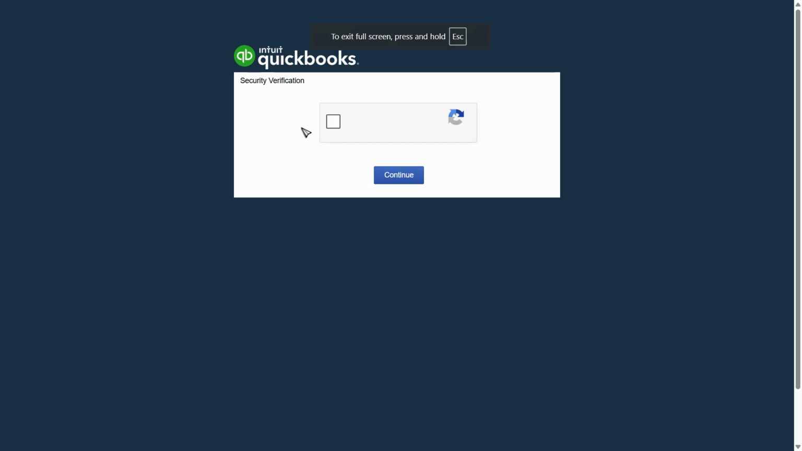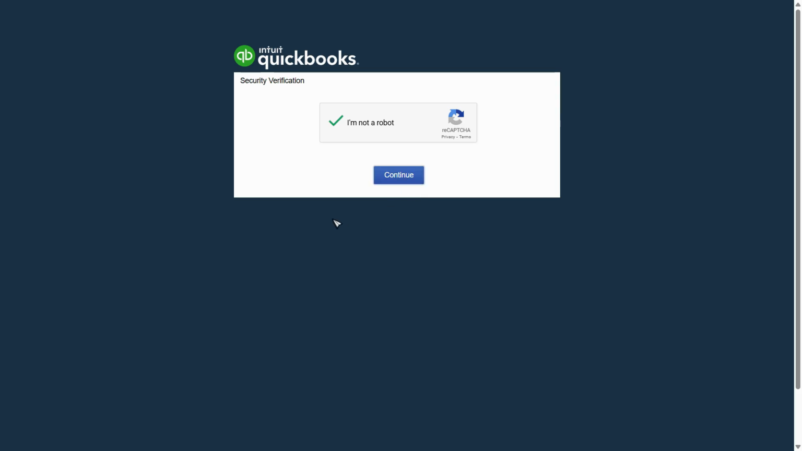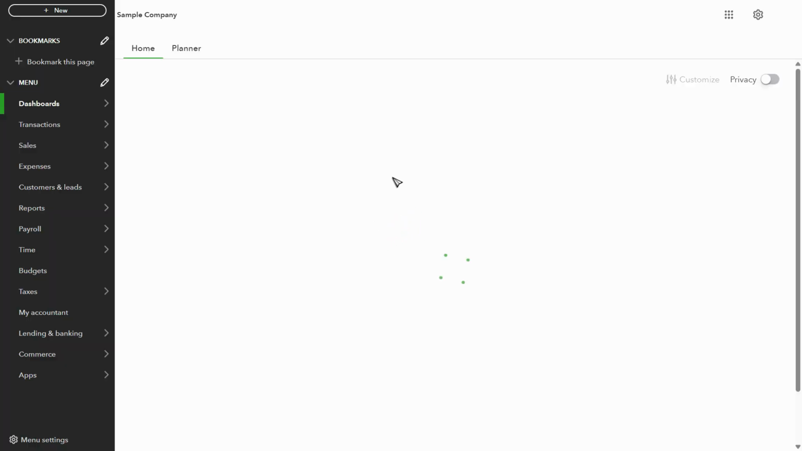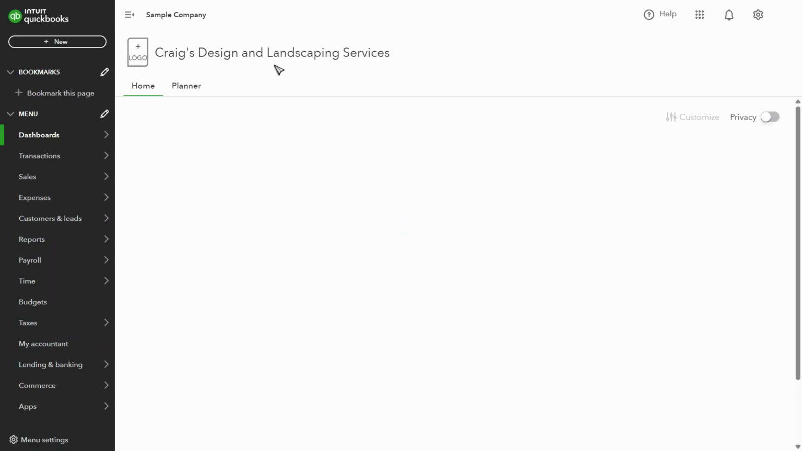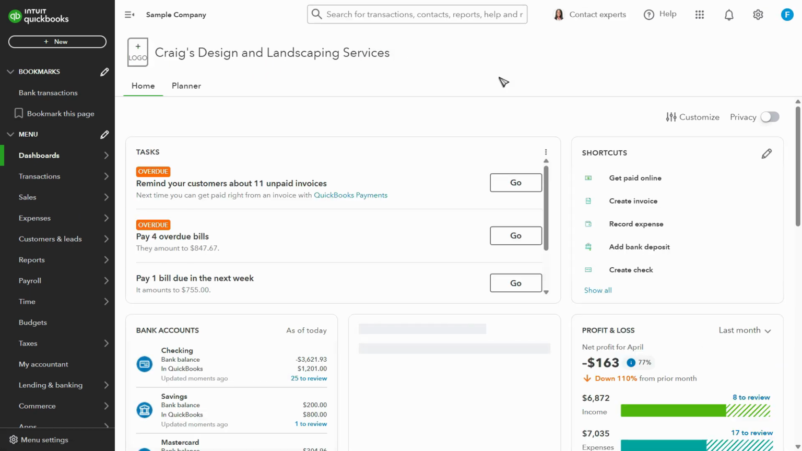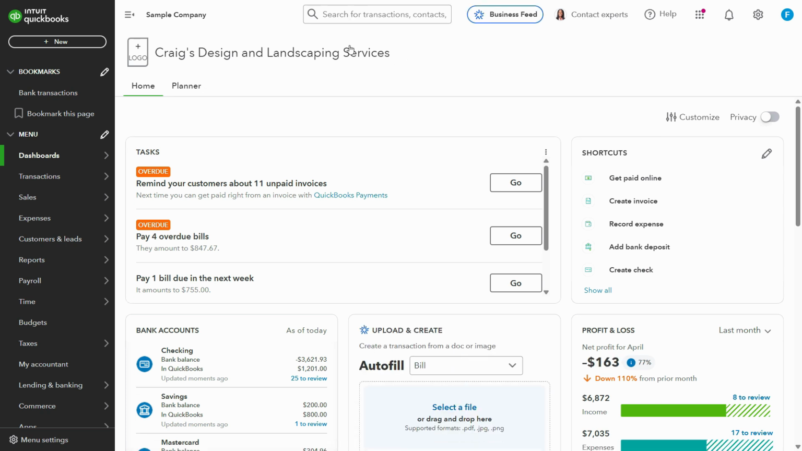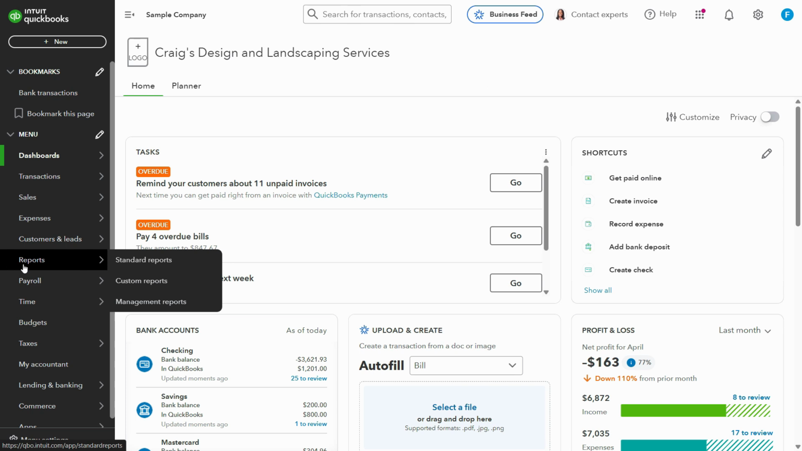And it will ask you for simple security verifications. I'm not a robot. And we need to check a couple of boxes here. Continue. And this will land us on this screen where we have the sample company of Craig's Design and Landscaping Services with much more data than we earlier had in our project. So let's explore one of the reports and see some more customizations to it.